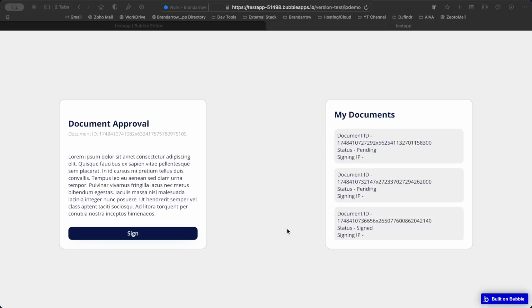And there are some solutions I read through, a backend workflow, I believe, but instead of doing all of that, here at Brandarrow, we built a very simple plugin that you guys can use. So I'll go ahead and demonstrate on our demo app here.